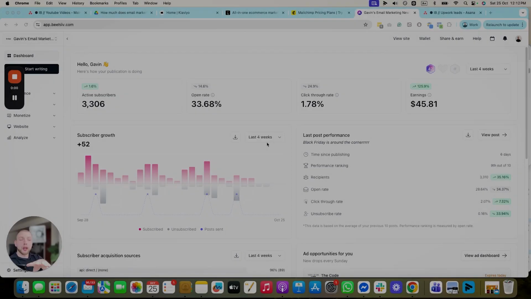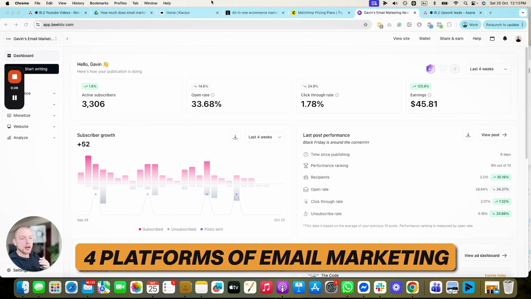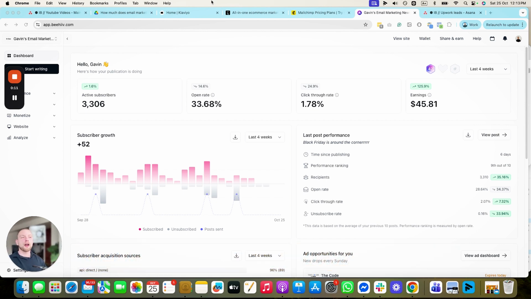Let's get into it. Okay, so pricing. Oh my God, I've changed my shirt, magic. Anyway, here are the 4 platforms that are most commonly used for email marketing, and I want to give you an indication of how they price out their services.